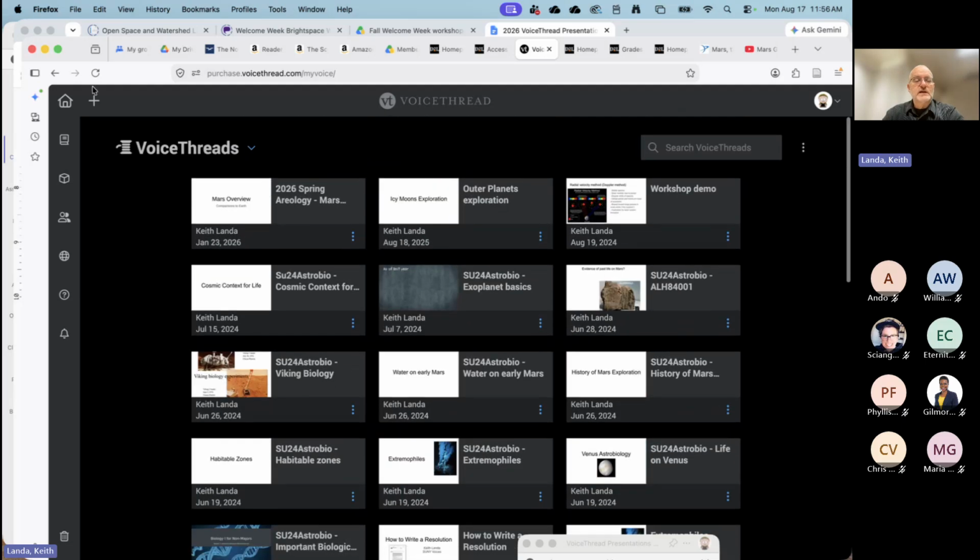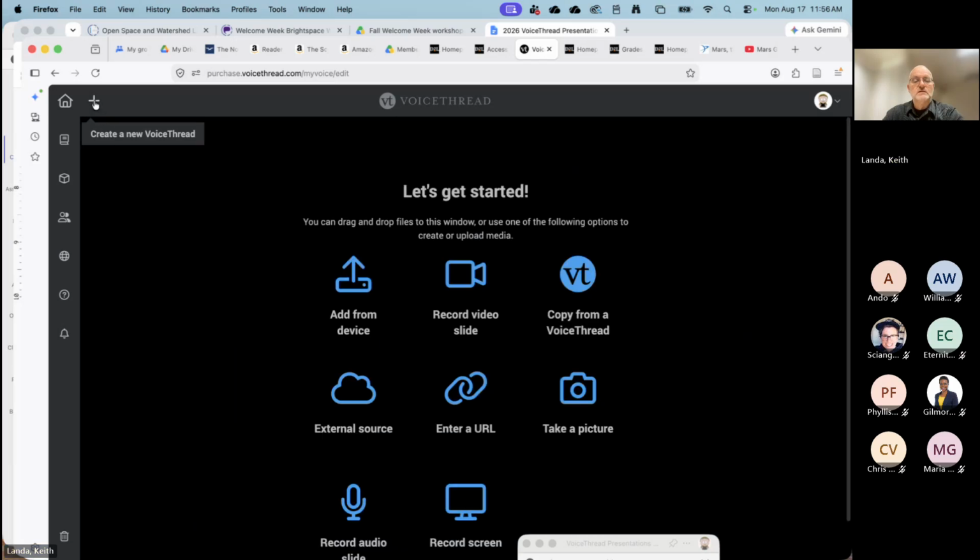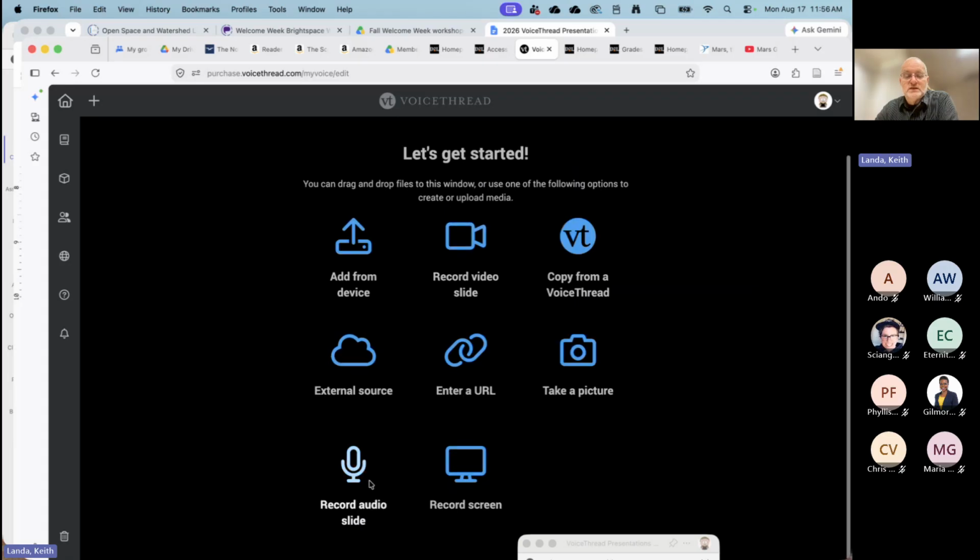If I wanted to create a new VoiceThread, there's this little plus up here. And there are different ways that you can get media onto these slides. Maria, you wouldn't have to upload a Teams recording. You could record video right in VoiceThread. You can record an audio slide.